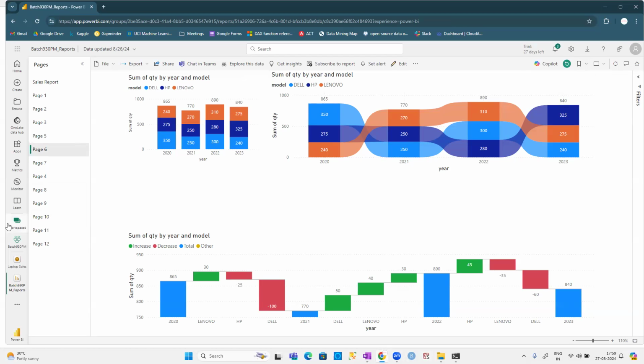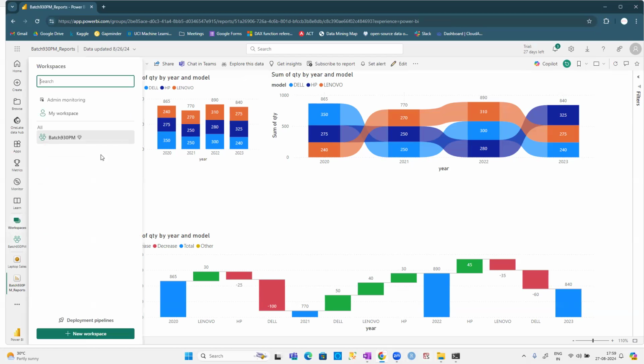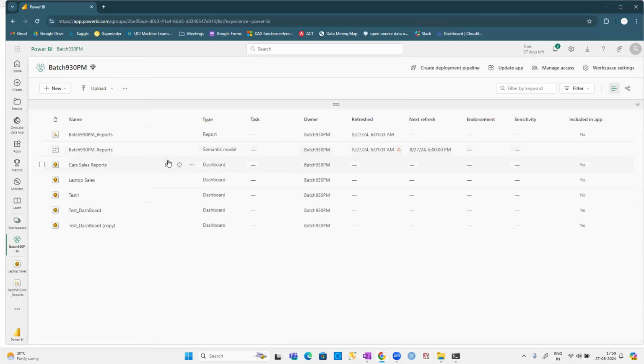The data has to be... the semantic model will be there. The semantic model has to be refreshed. Okay, my question was different.